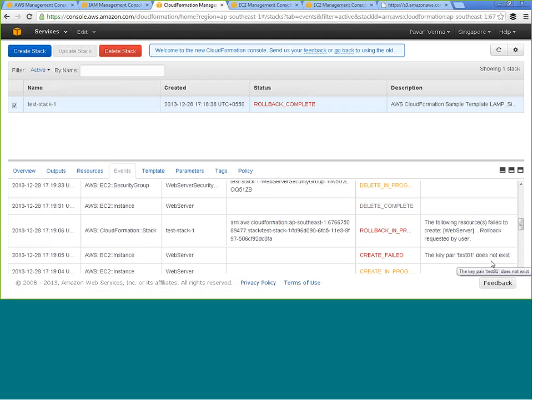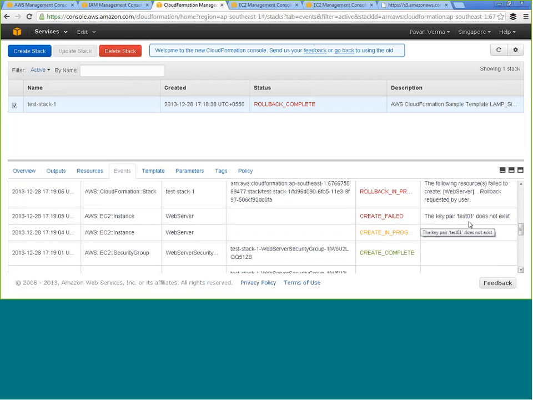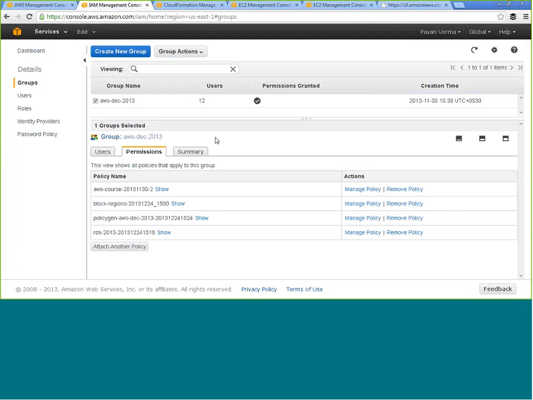Oh, I think it's here. So this key pair failed because I gave an existing key pair name, and that failed. Something failed. So just let me check what is the name of my key pair, because I think I gave the wrong key pair name.